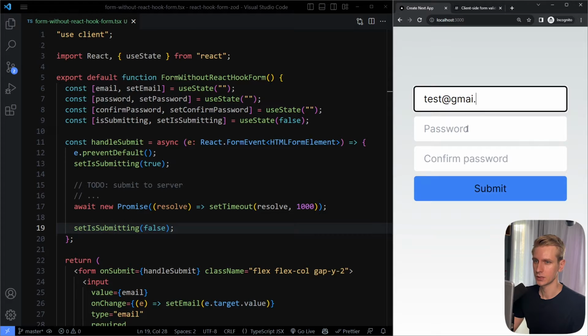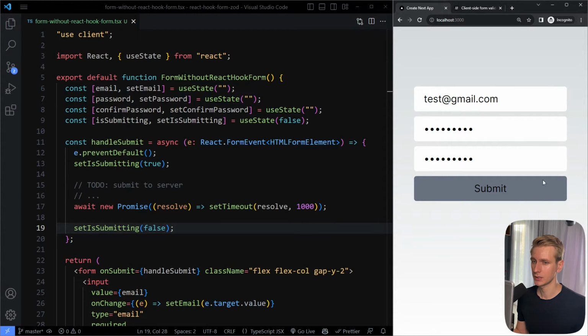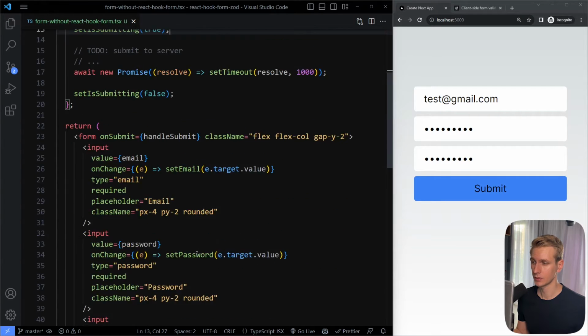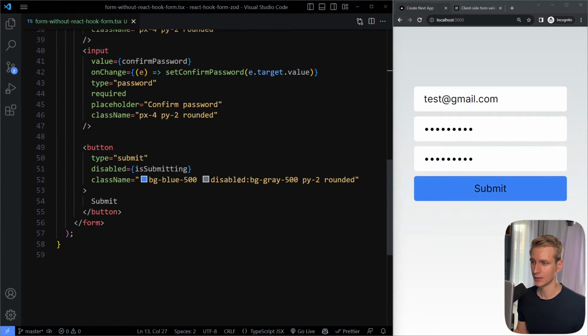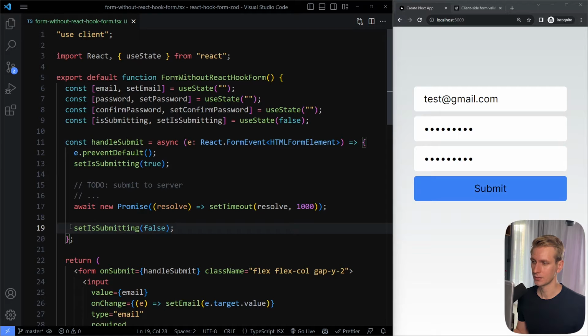So now if I just try to submit something, now if I try to submit, you can see it becomes gray for 1 second because the submitting is true. So it makes it disabled. And with Tailwind, we can easily style that like that. And then after 1 second, we set it to false again.